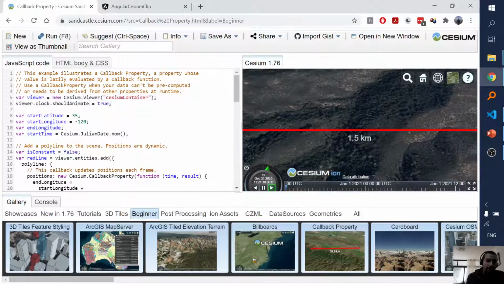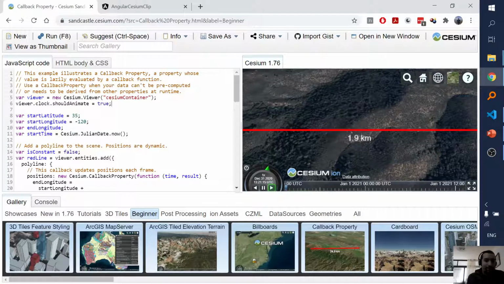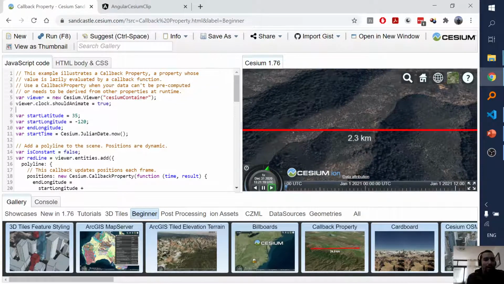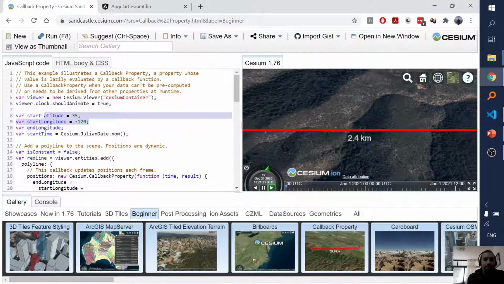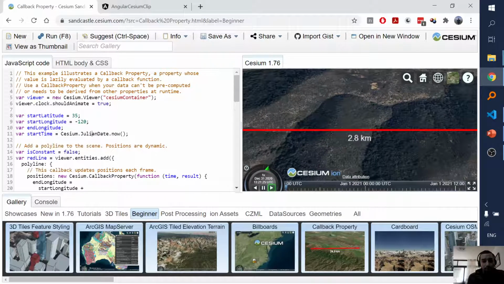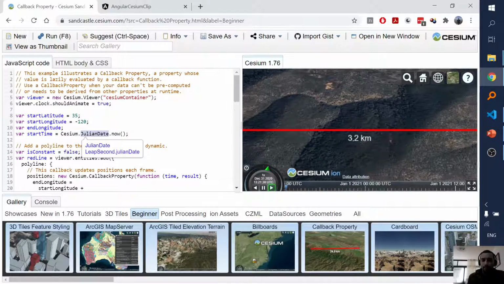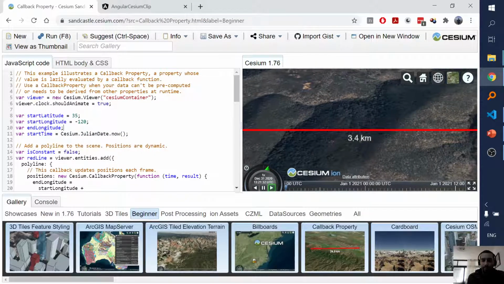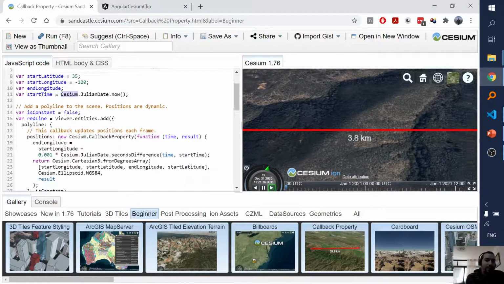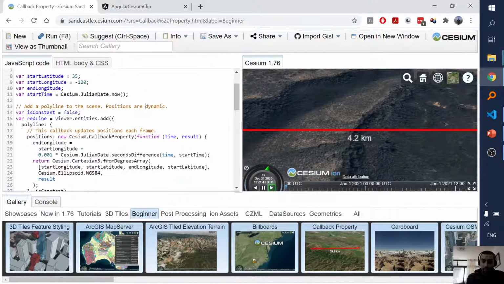I create the viewer. I tell to the clock you should animate. Okay, so never mind. I don't really understand the animation, but it's not the point. We create the start latitude, start longitude, and the start time. We tell take the current time. Okay, you don't use a time from JavaScript, but the time from Julia and Cesium. Okay, and now consider this is constant false. It means it will be dynamically.